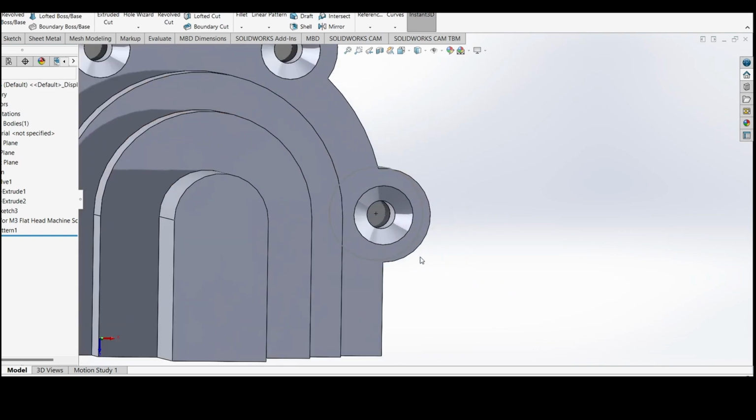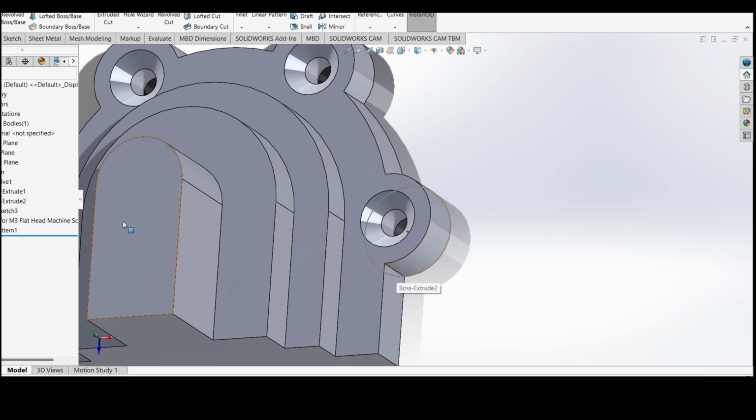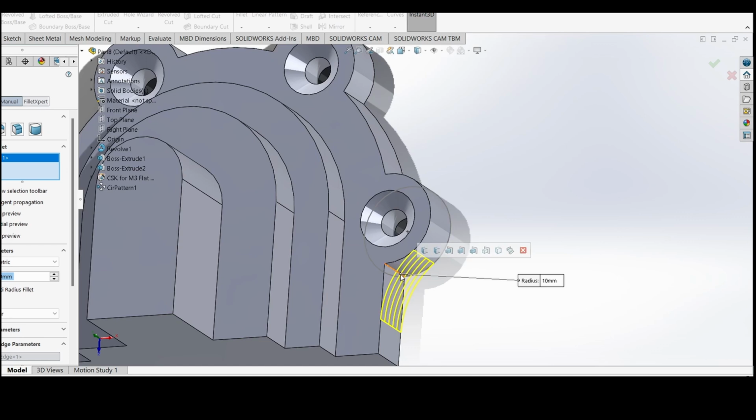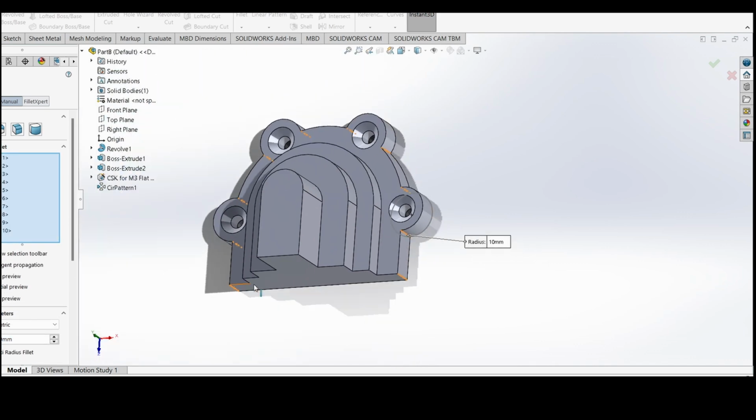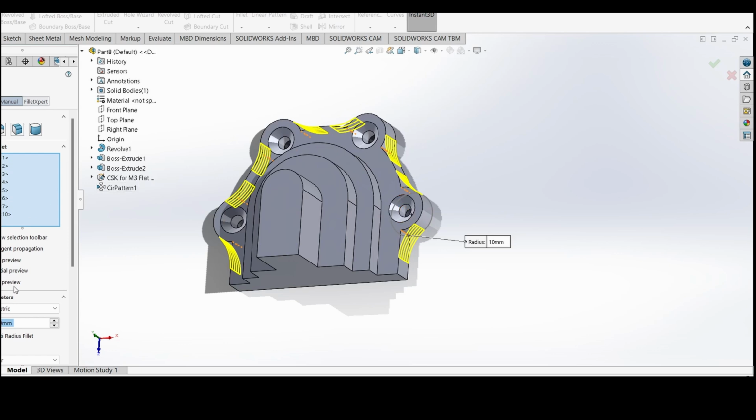Now, you might think, oh, well, what about those 4mm fillets? Well, not exactly. Hey, did you see how I did that? There's a tool to help you select multiple fillets rather than doing it in the sketches.